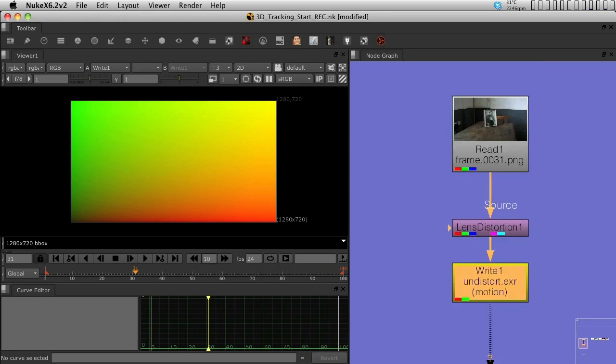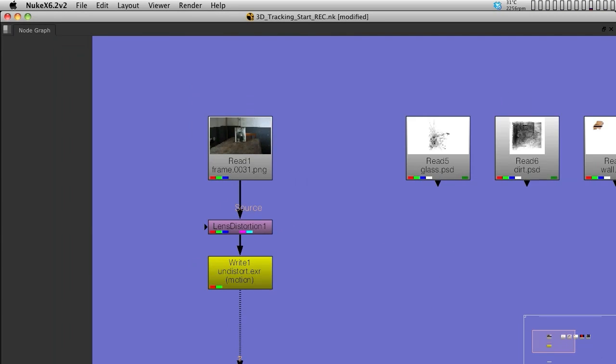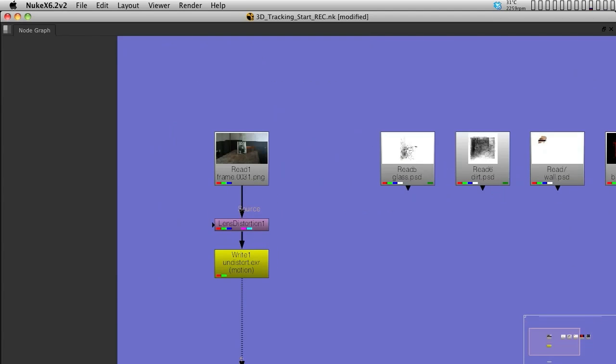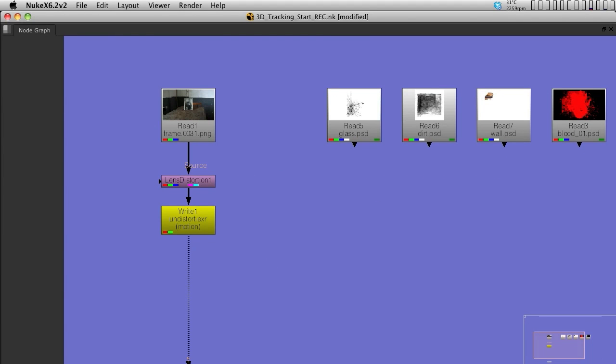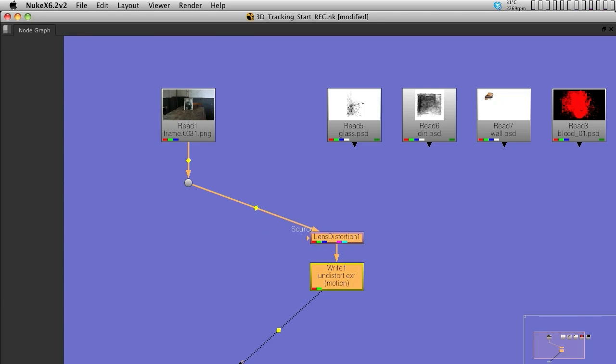Once the file is rendered, I am going to bring in the file. I'm just going to press escape so we have a little more space. And I'm going to make a little change here. I'm going to do 2 branches here by using the dot. You can summon the dot by pressing the dot button. And I'm going to basically branch out 2 little branches here. So I'm just going to have one, which was the lens distortion and the write node.